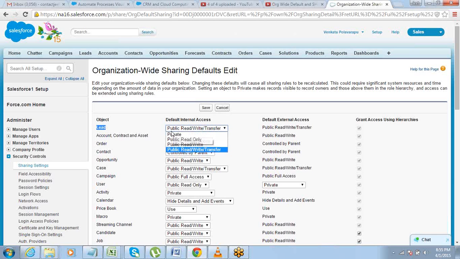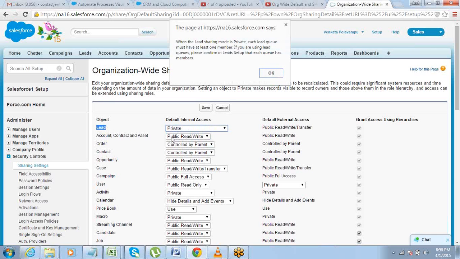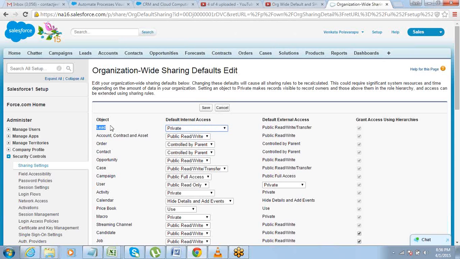But if that is not the case, then you should make it private. Now what does it mean? Only the owner of the lead will get to see the lead, not everyone. Got it? The same way, all the objects are listed here, including account, contact, opportunity. Whatever you want to make public or private, just go and select that object and make it private or public. Does that make sense? Simple concept.